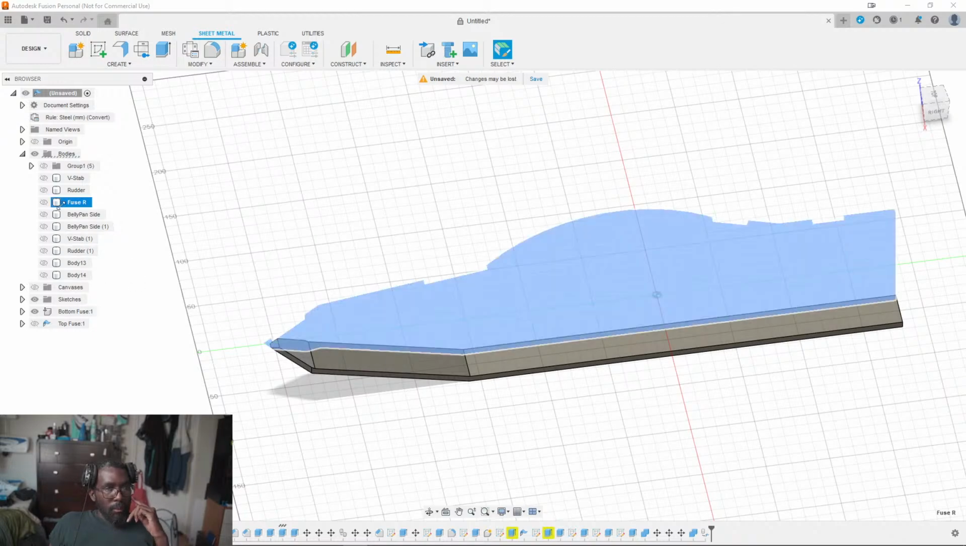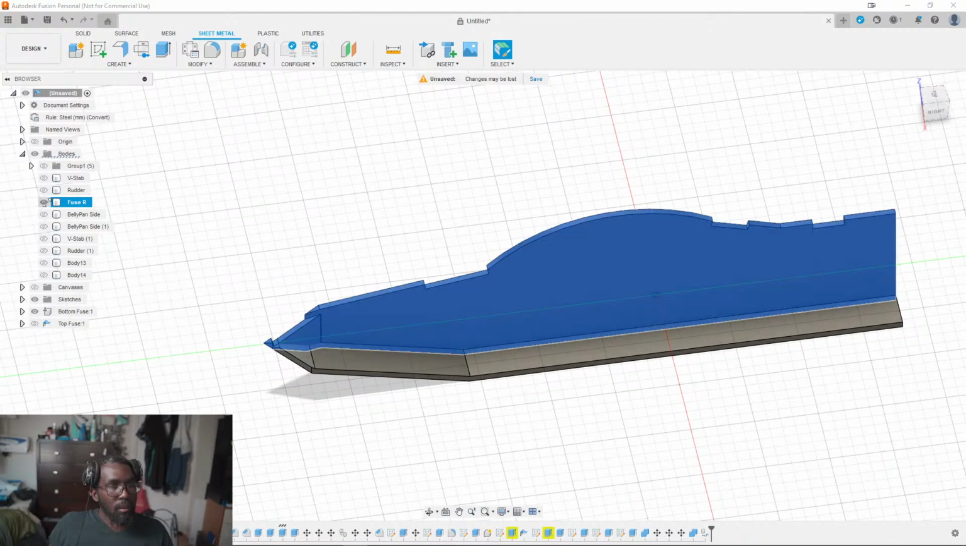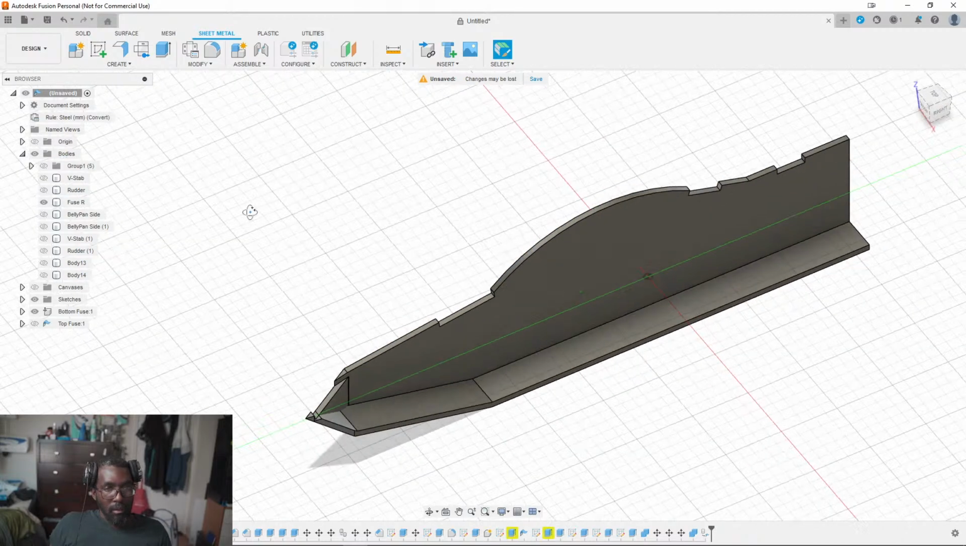We have fuse right. It's supposed to have another fuse. Where is it? I guess we don't.